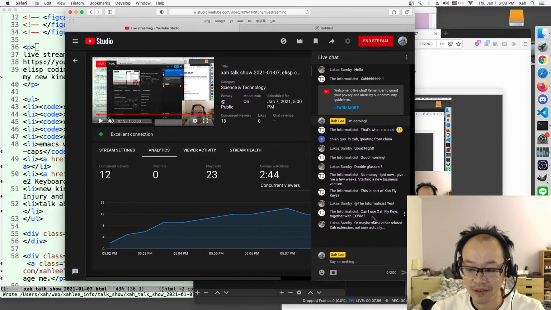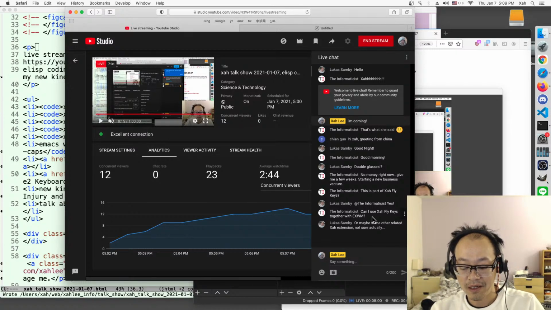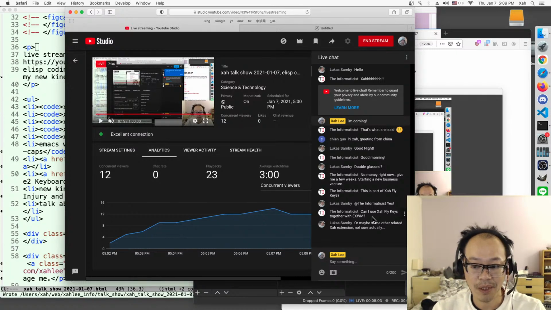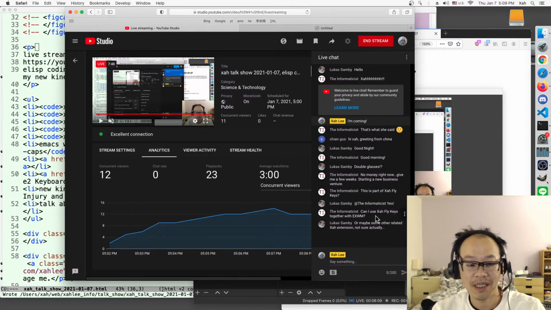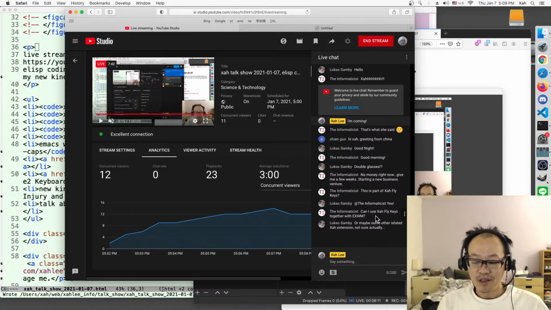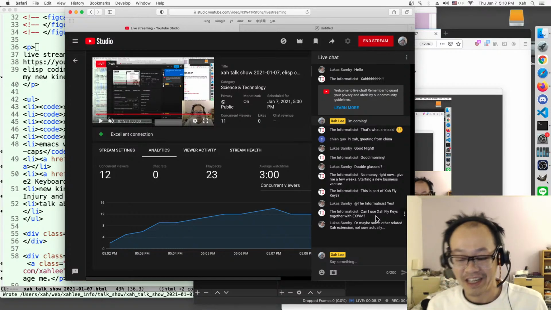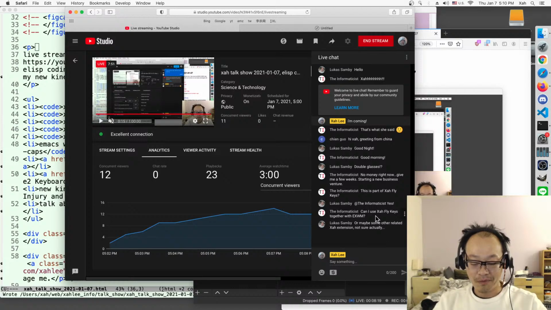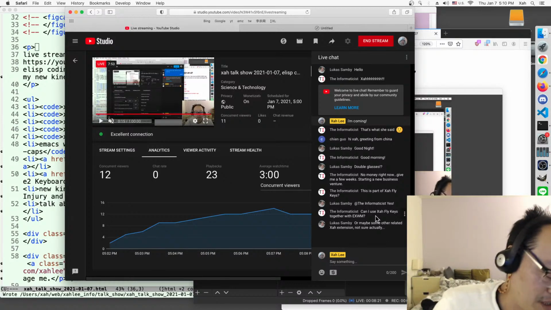Informaticist says, can I use XahFly keys together with EXWM? Yes, you can. I believe there are people doing that, but I never tried that. I don't think I like EXWM. EXWM is the idea that you move the entire X11 windowing system into Emacs. So the Emacs fanatics want Emacs to become the real, they say, operating system.